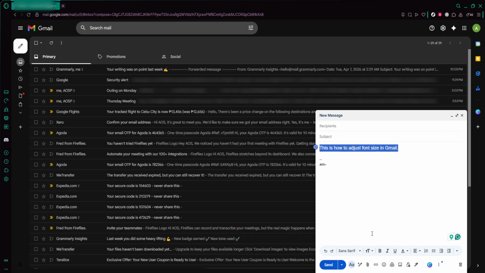As soon as you click on a size, the highlighted text in your email will immediately change to that new font size. Take a moment to look it over and see if it matches what you had in mind. If it looks too big or too small, you can highlight the text again, reopen the font size menu, and pick a different option until it feels right.